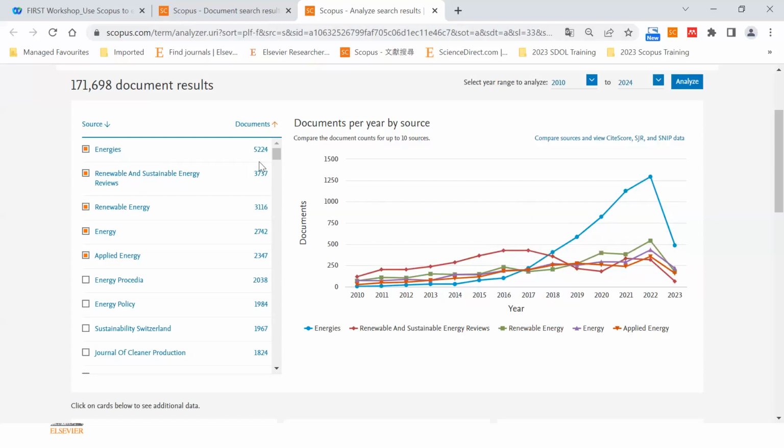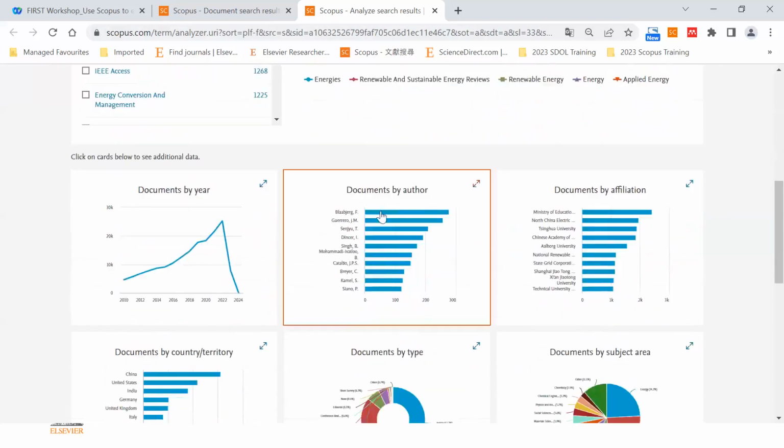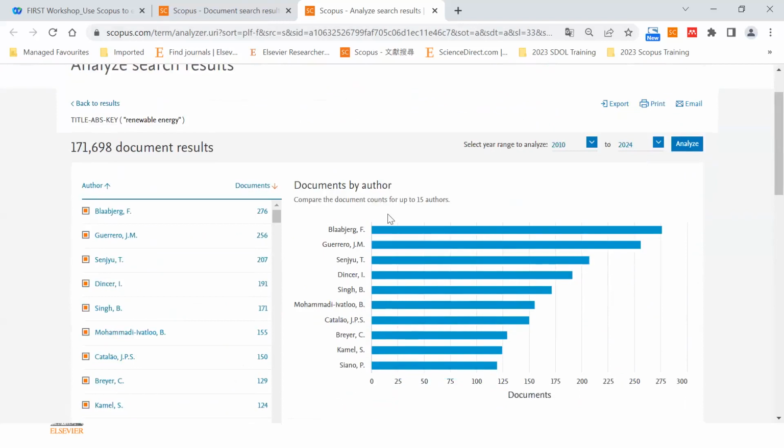Now let's move to the documents by author. From here, you can see which author contributes most of the articles related to our topic, or is very active in the research of this topic. If you click the author's name, it will link to the author's profile. This can help you identify potential collaborators in future. The numbers in blue mean the number of articles related to, of course, our topic and published by this author.